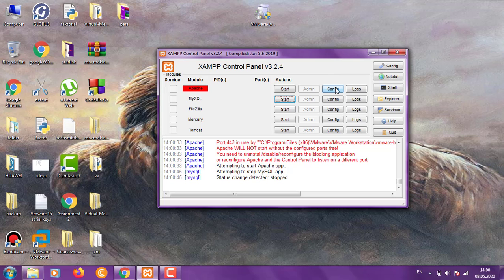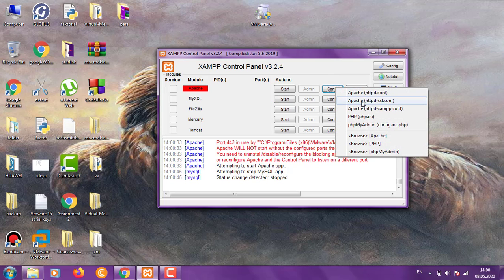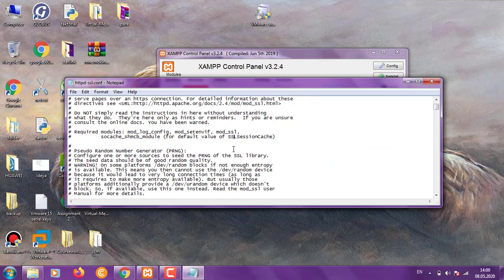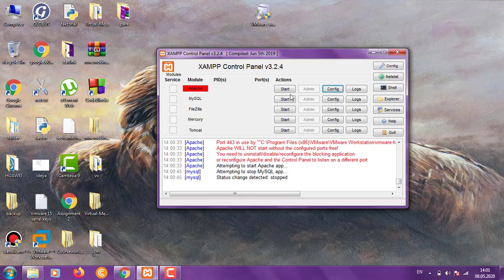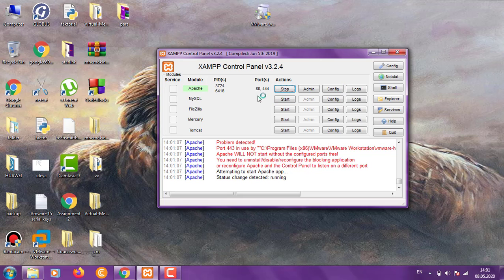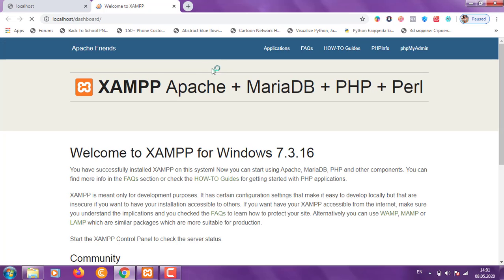First, you go to Apache, open httpd-ssl.conf, go to port 443, change it to 444, and save it. Then click start, and the Apache server is already working, like this.